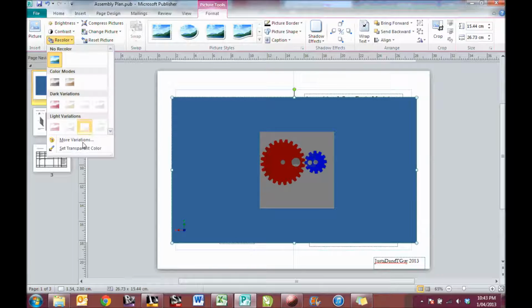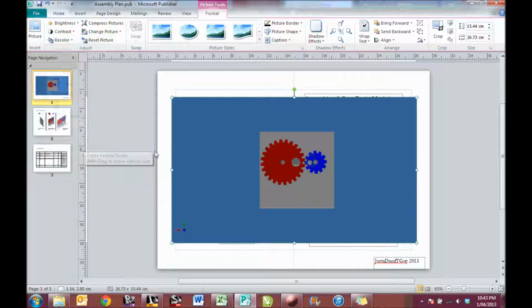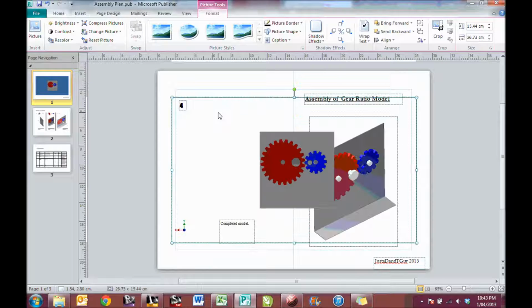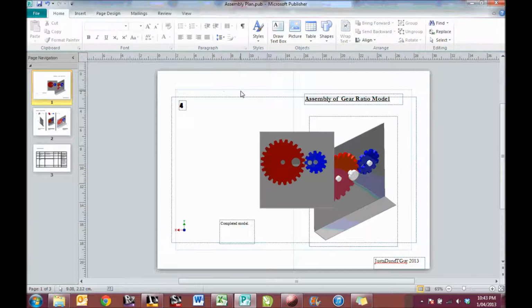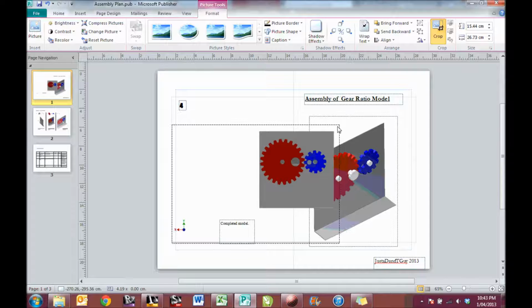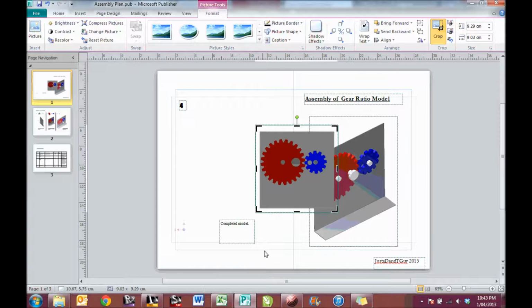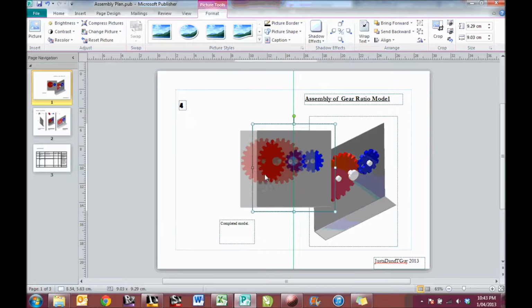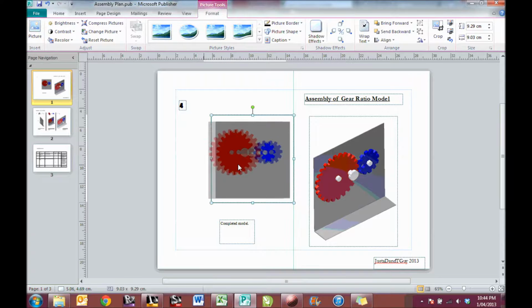I can get rid of that by setting a transparent color. Click on the blue and it'll turn transparent. I can also crop to get rid of unnecessary image. And then I can also move the image around the page.